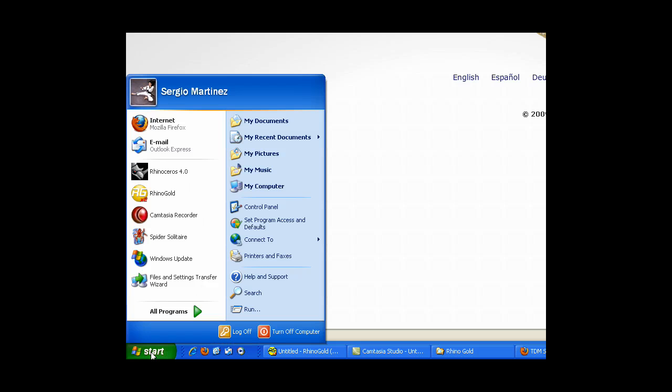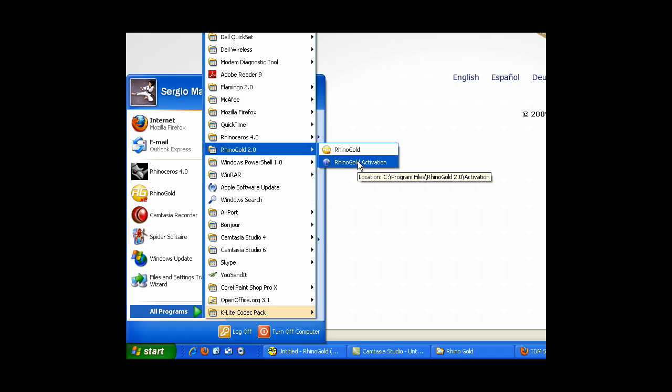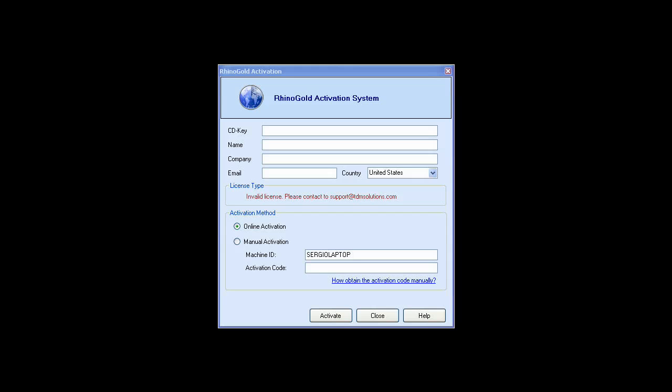If you happen to get that error, here's the procedure that you need to follow. The first step after the installation is to head over to your start menu, go to all programs, and find the RhinoGold activation system. Once it opens, all you have to do is fill in your information and your CD key, which is located on your case for the DVD. It's the same one whether you have RhinoGold 1 or 2.0.